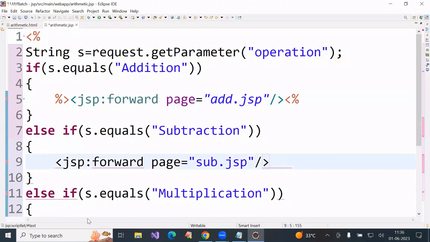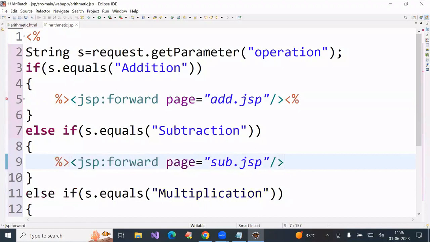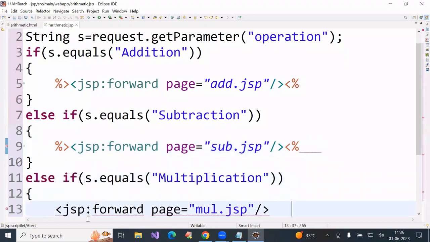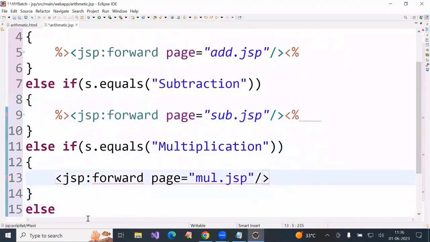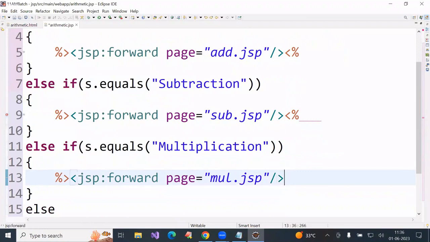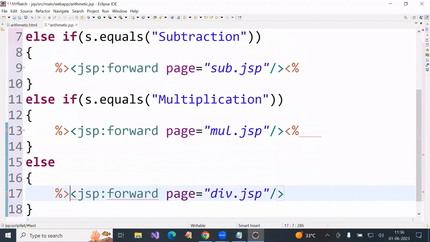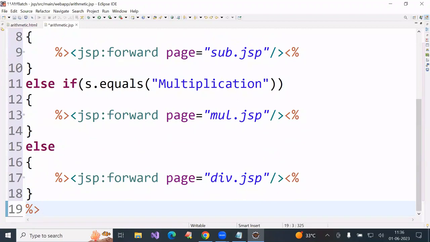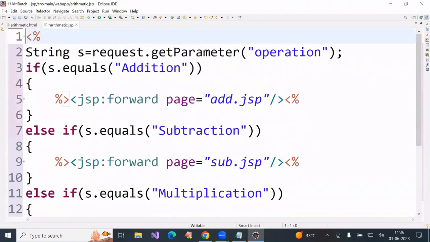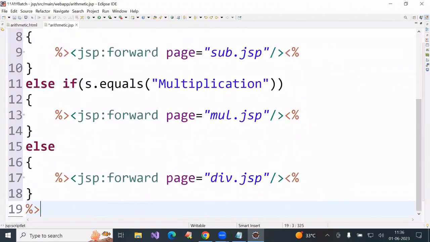Again scriptlet close, again scriptlet open. Here scriptlet close, again scriptlet open. Scriptlet close, again scriptlet open. Like this you can write. Now there is no error, you observe.